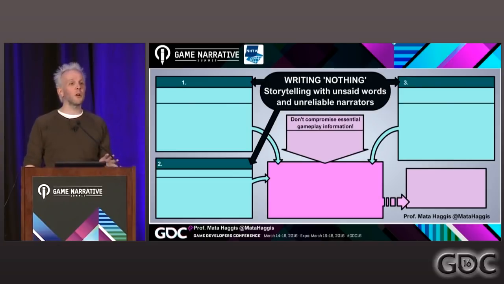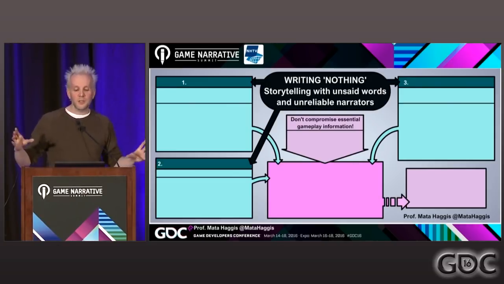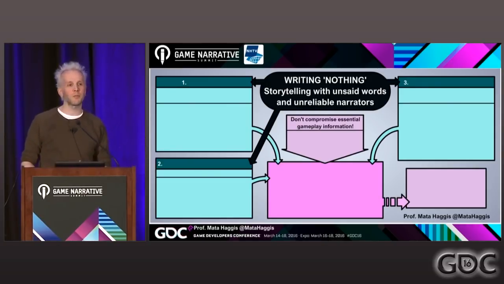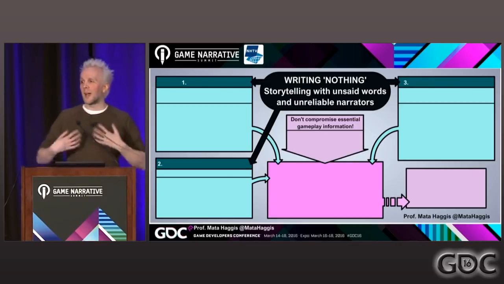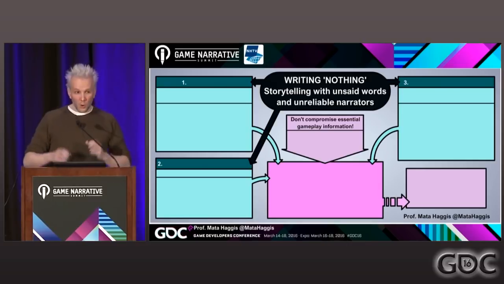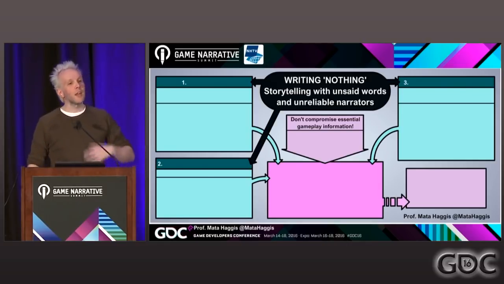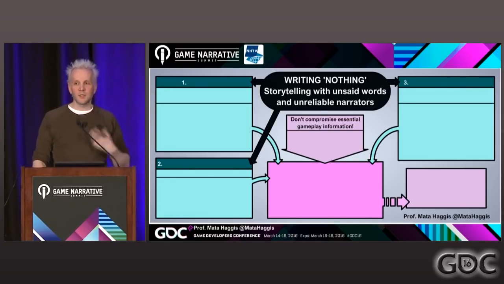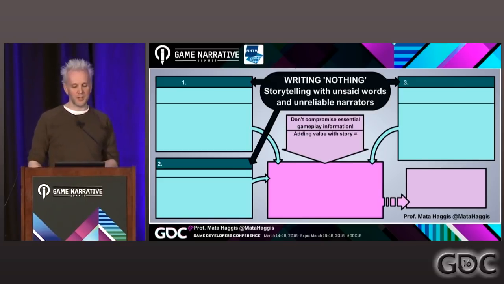So the very first part, I want to emphasize this before we even start doing this, is don't compromise essential gameplay information. It is really important the player needs to be able to understand what they're doing, how they're supposed to be achieving these things. With that in mind, now you can start playing around with your writing. So keep it obvious, unless it's part of the game for people to not know, but I'll leave it up to you to understand that.